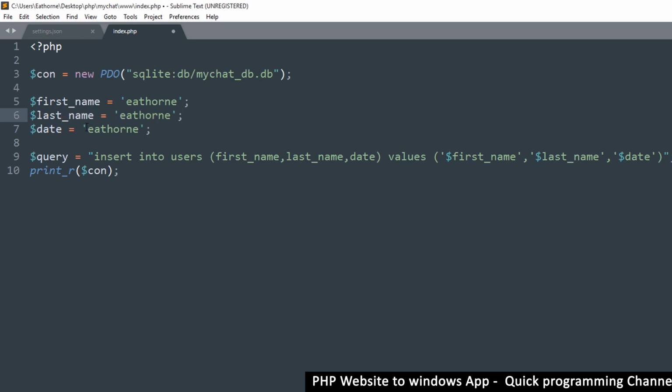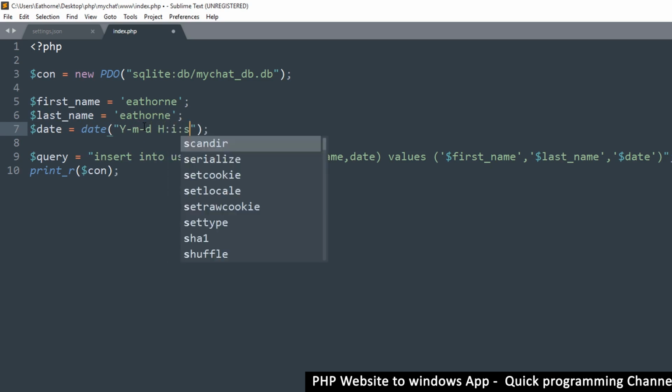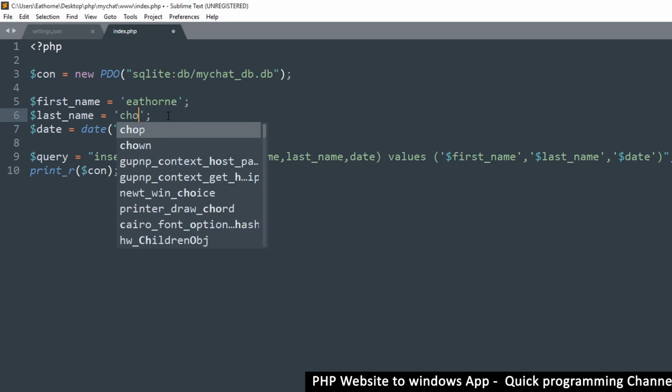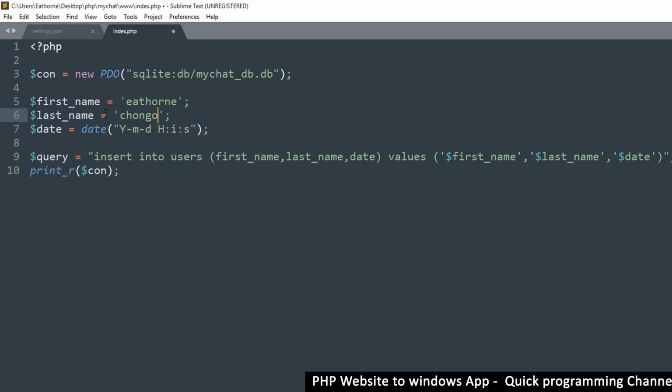Now remember, our date is a string, but we can tell it to create an actual date we can use. So I'll say date like that, and YMD, and if you want time as well, just put that HIS like so, and then we have our date. And let's put a last name there like so. Okay, so great, now we have a query.